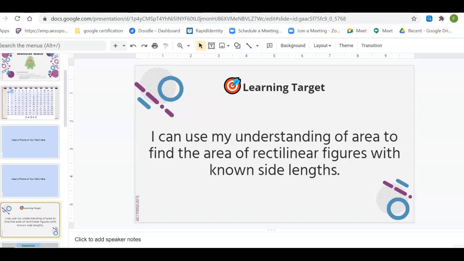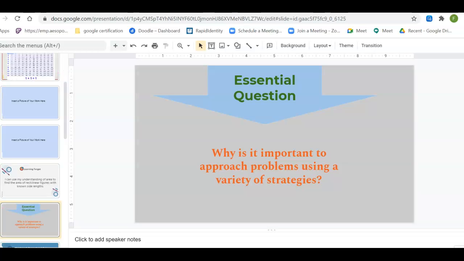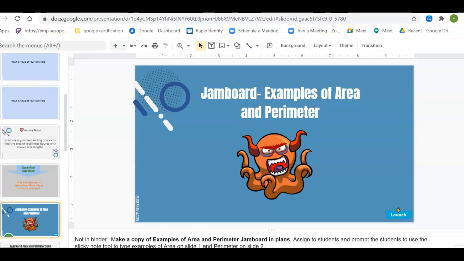Our learning target for today: I can use my understanding of area to find the area of rectilinear figures with known side lengths. Our central question, why is it important to approach problems using a variety of strategies? That remains the same for us for the whole unit. We just continue to build upon that.